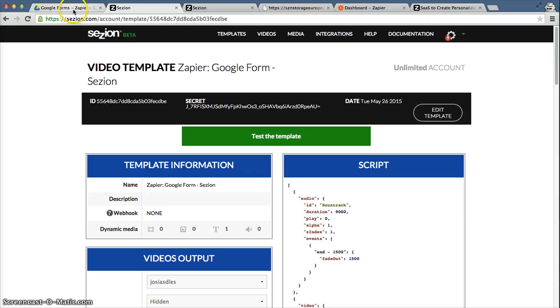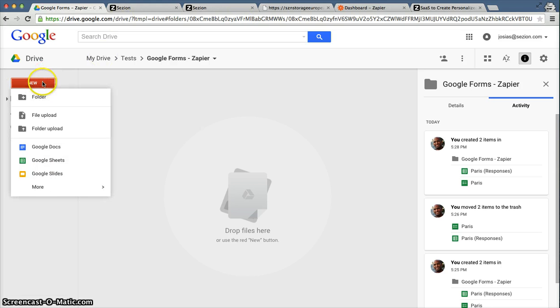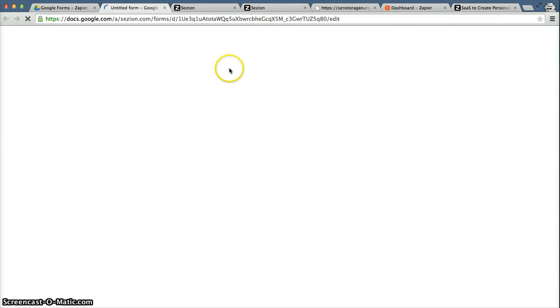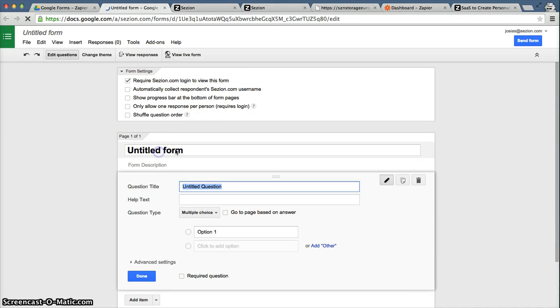And now let's create a web form using Google Forms in order to generate a personalized video every time that Google form is used. So we are here on my Google Drive account. I will create a simple Google form just for testing purposes. Great. So I'm going to call this web form Paris, because let's say this is for people using a web form called Paris.